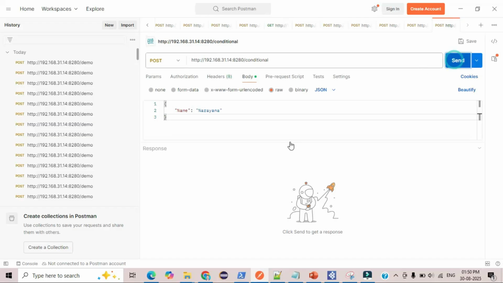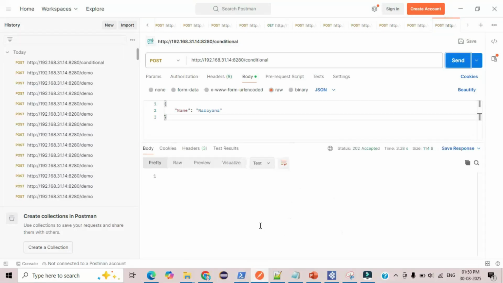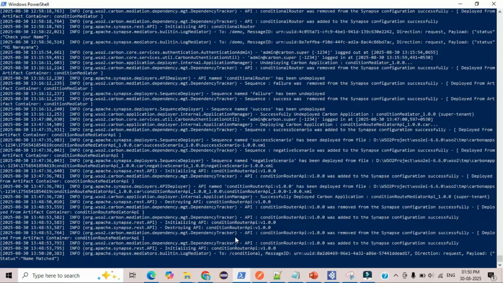If I now send the request and go through the log, it will take a few seconds to print. In Postman, it is showing 202 Accepted, but we are not getting any response here. If you go through the log, what is it showing?